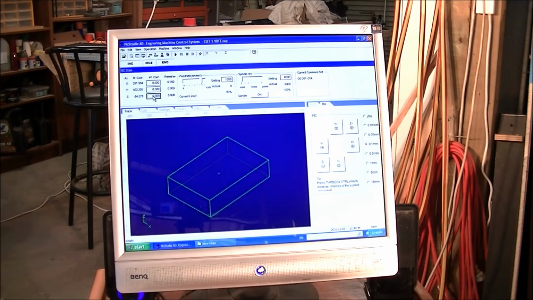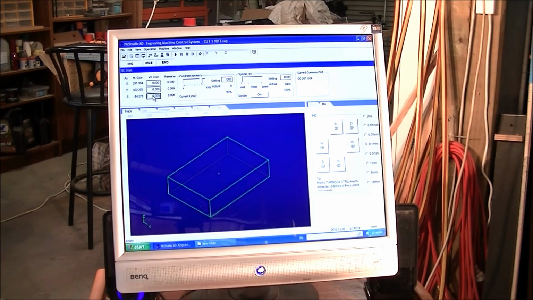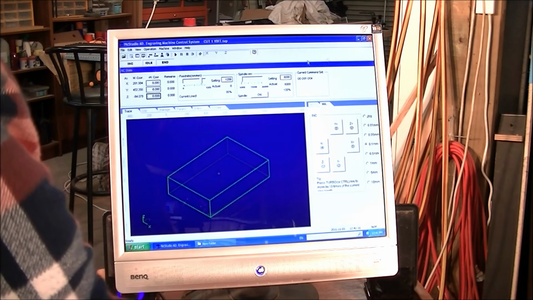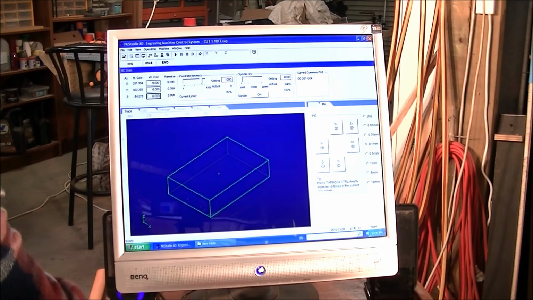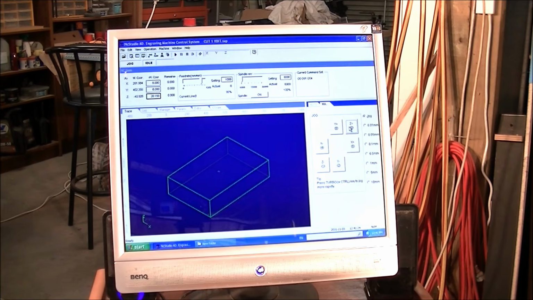I probably won't be doing too much talking while this is cutting now, because with the V-bit cutter it can get a little noisy. This is probably the noisiest tool that this machine uses. So we will put it into standard normal jog here, like that, and raise it up off the work, and I'll start the spindle up.